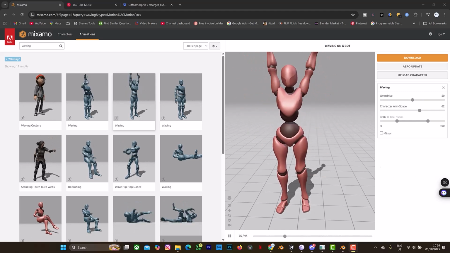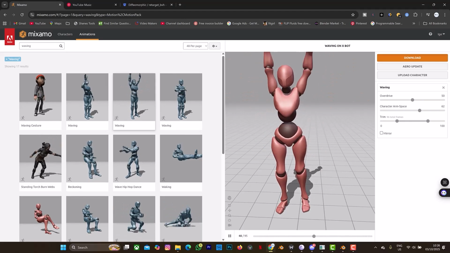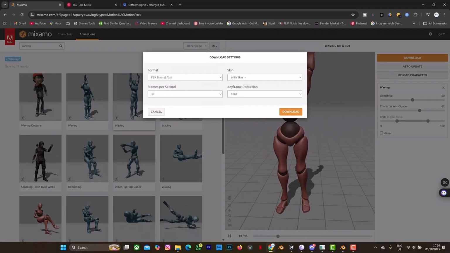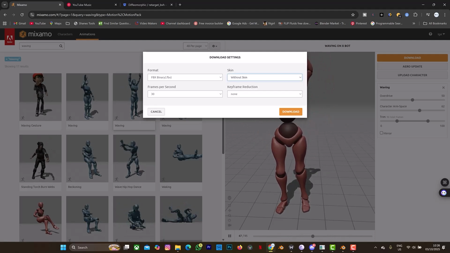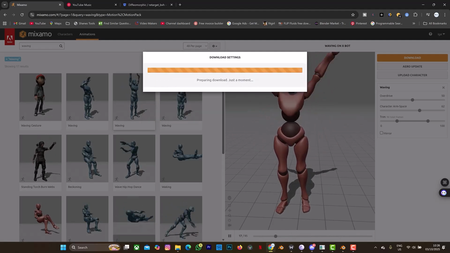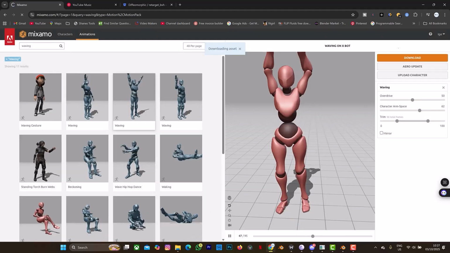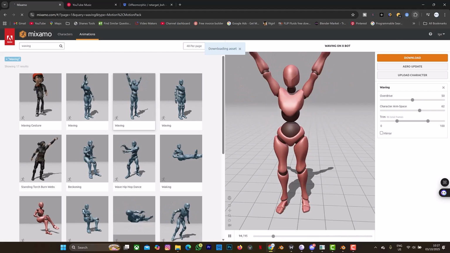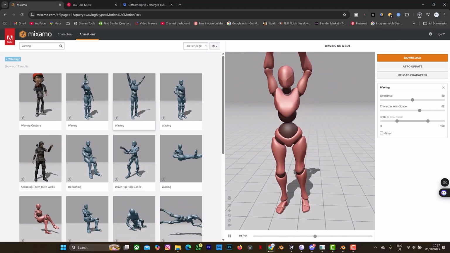So this is a 95 frame animation. I'm going to select download. You can actually download it without skin. I don't need the character, so let's download without skin. We just have the bone. Select download. I think it should go now. Still downloading asset. Okay, yeah, it's downloading now.